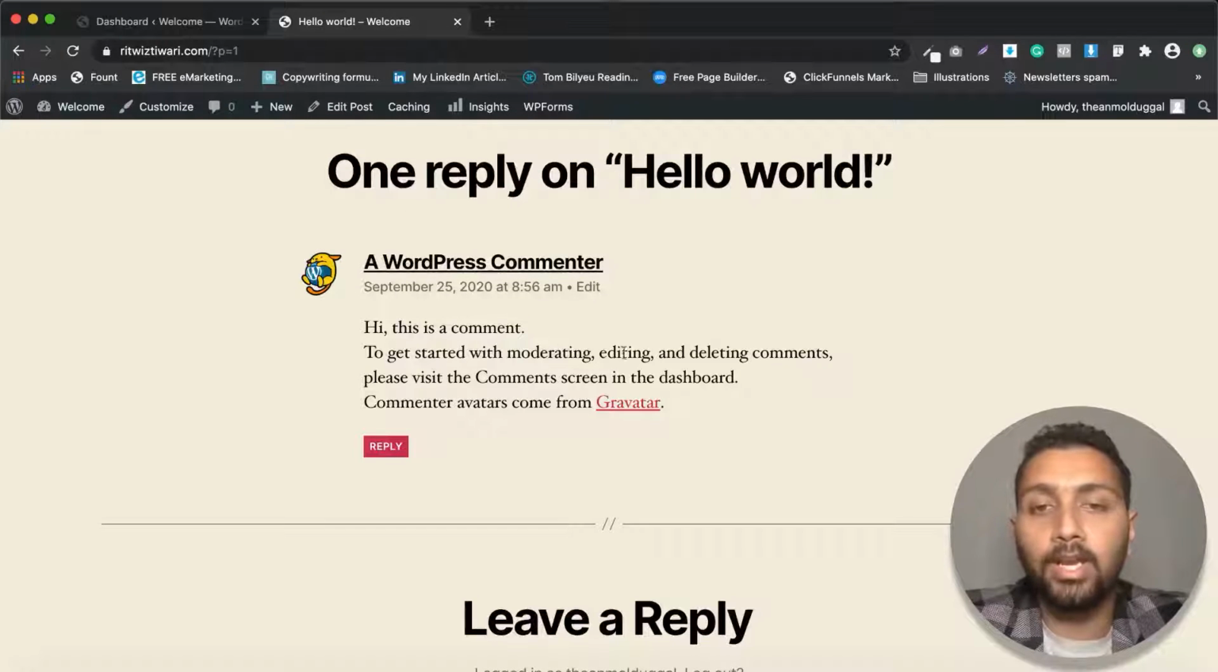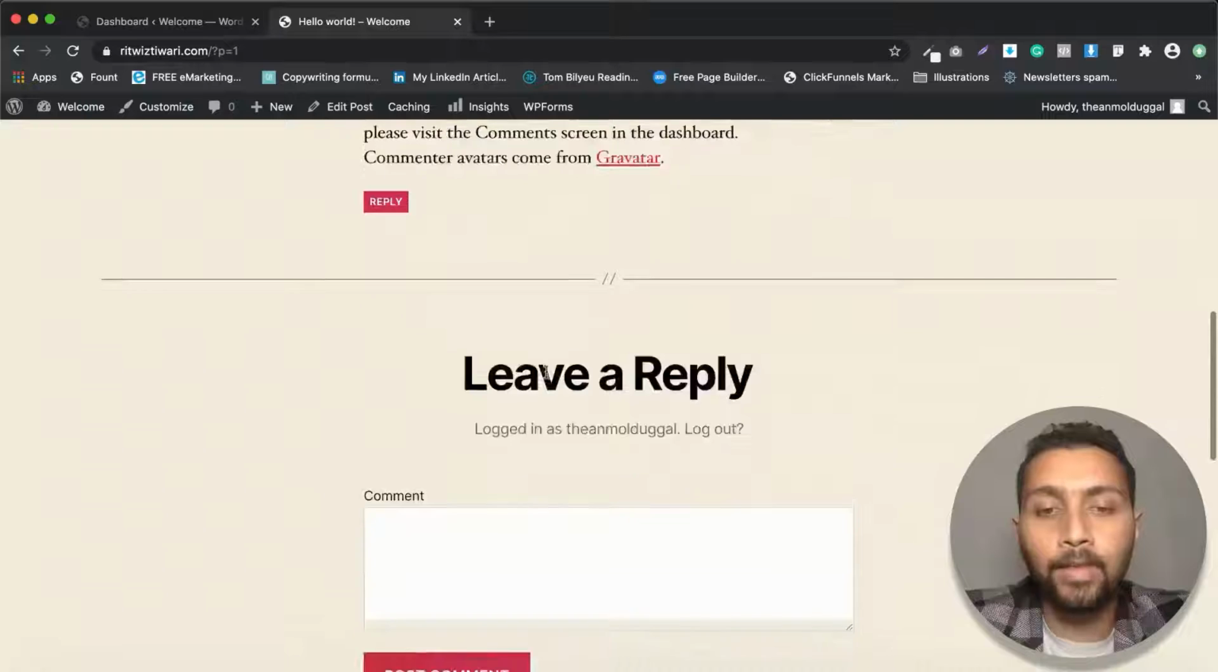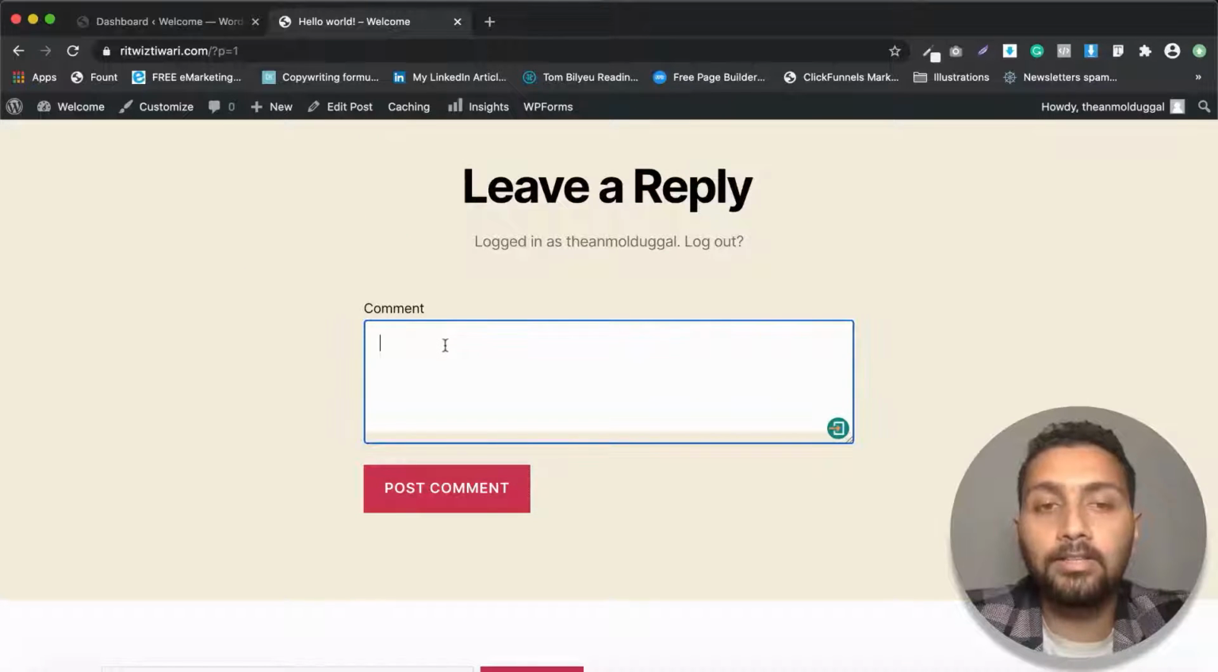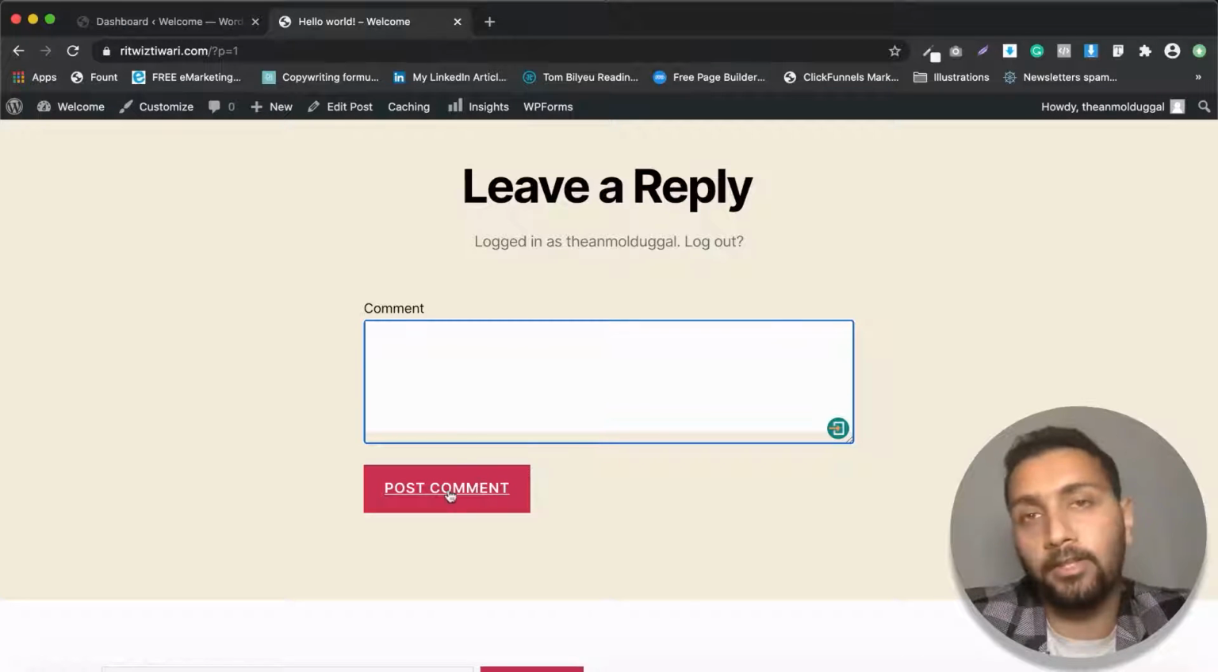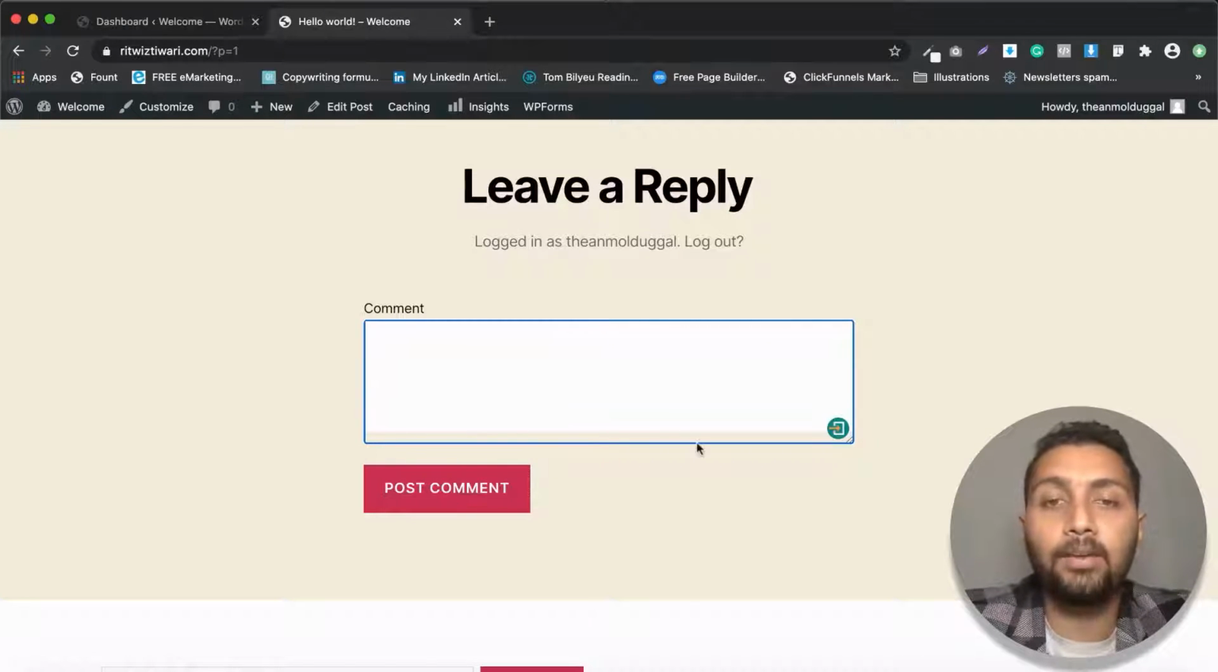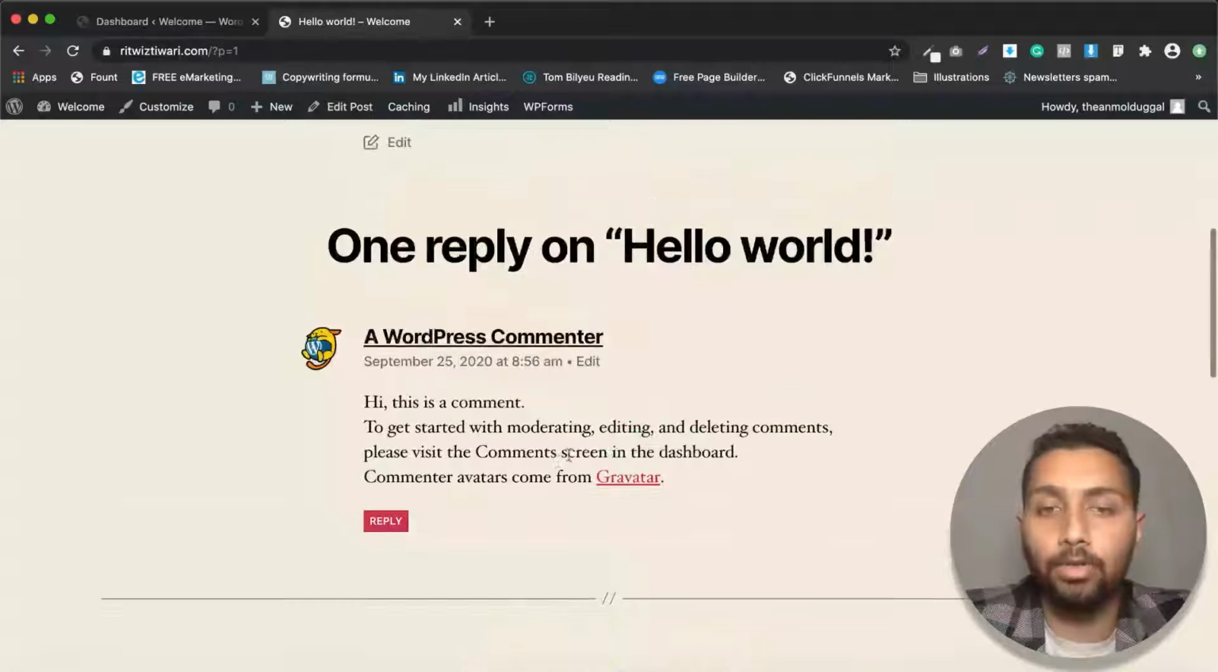You can see this comment: hi, this is a comment. To get started with moderating, editing and deleting comments, please visit the comment section in the dashboard. These are tips provided so that you can understand and explore the WordPress dashboard yourself. At the bottom of the post there is an option for people to comment, and when something is written here and the reader clicks on post comment, that comment will be displayed on your website just below this one.